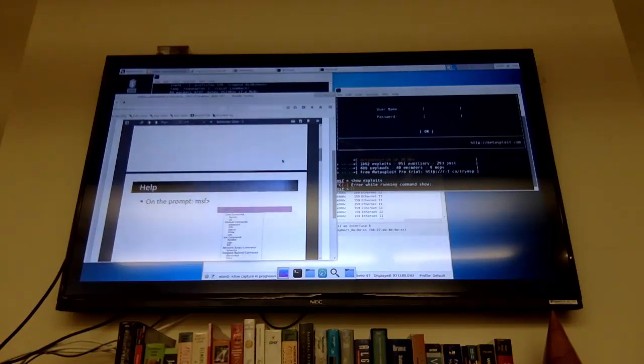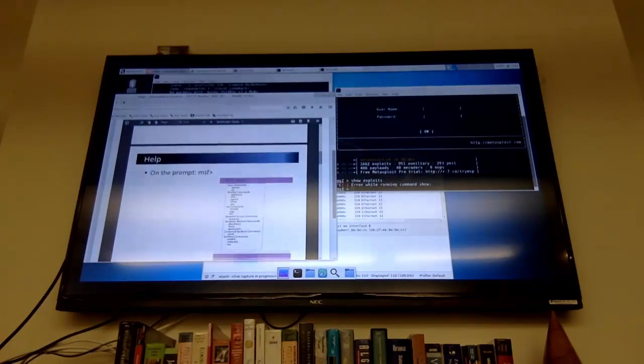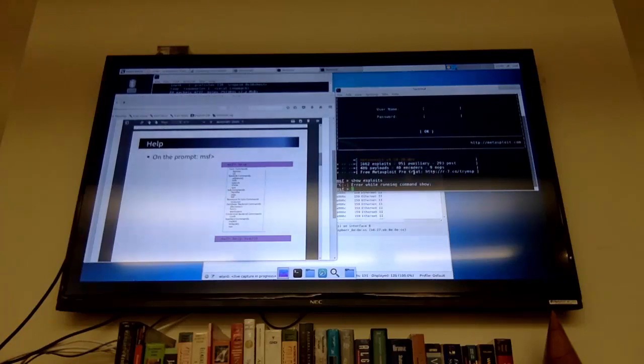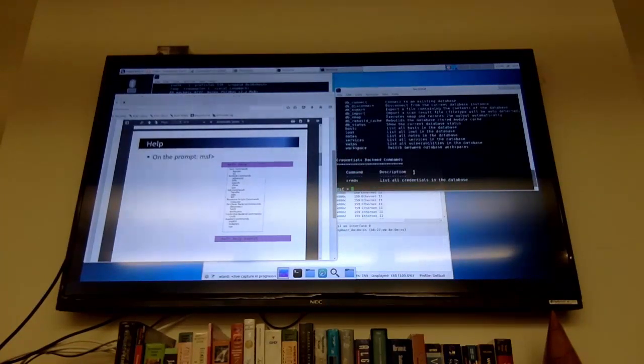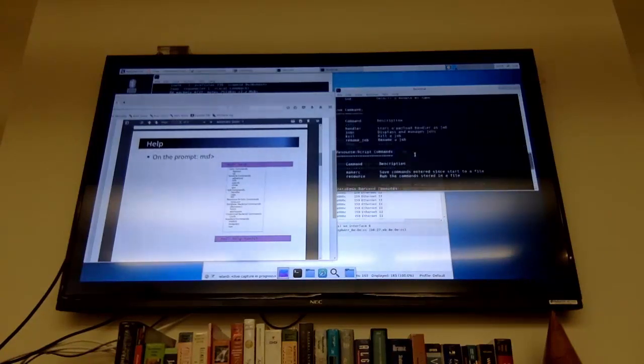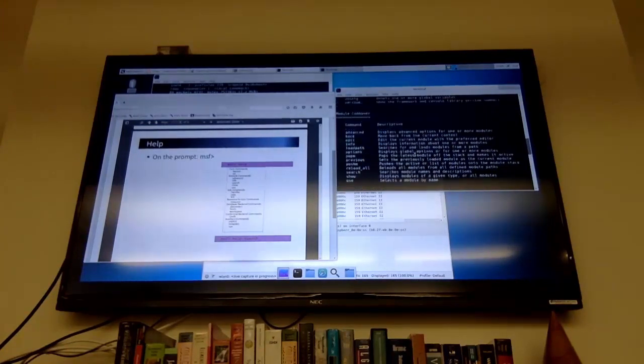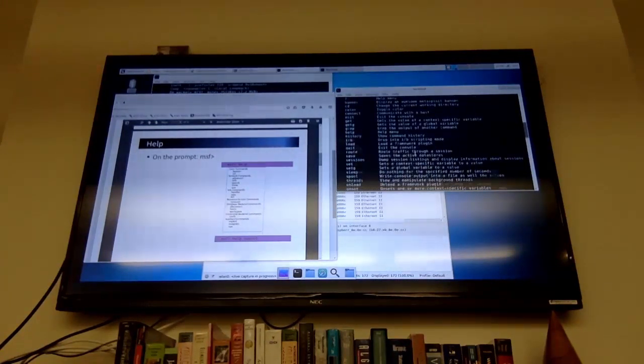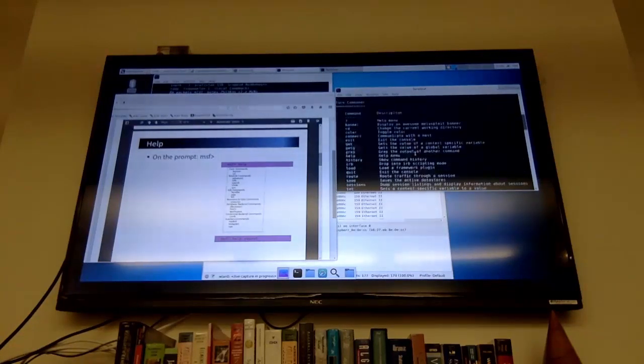And let's do next. Here, help. Help is very, very important. So if you do help, there's a lot of things that you can do. Your core commands. Question mark is help, banner, CD, color.